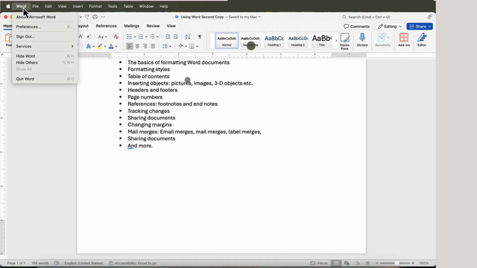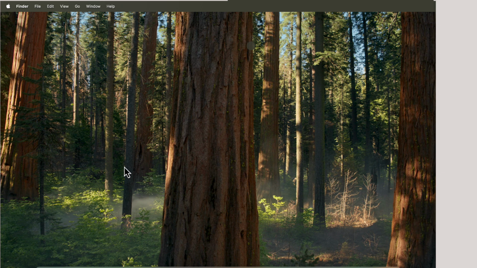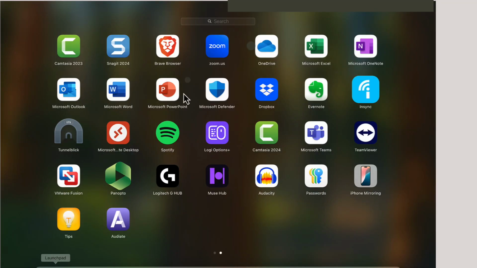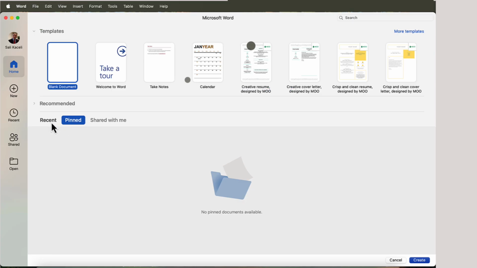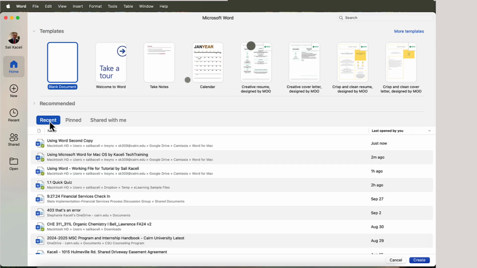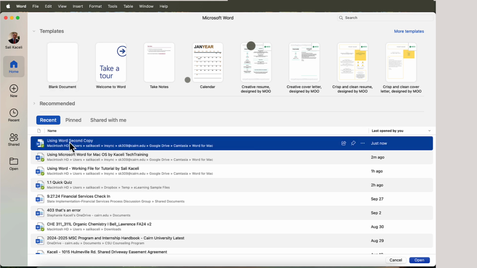Now, once you're done with the document, and then we quit Microsoft Word, now we want to go back to open the document again. We go back to the Launchpad and we locate Microsoft Word, and typically it will be listed here under Recents. So here's my copy of recent documents, and if I want to open it in this case, I can simply click here on the file and then double click to open it.